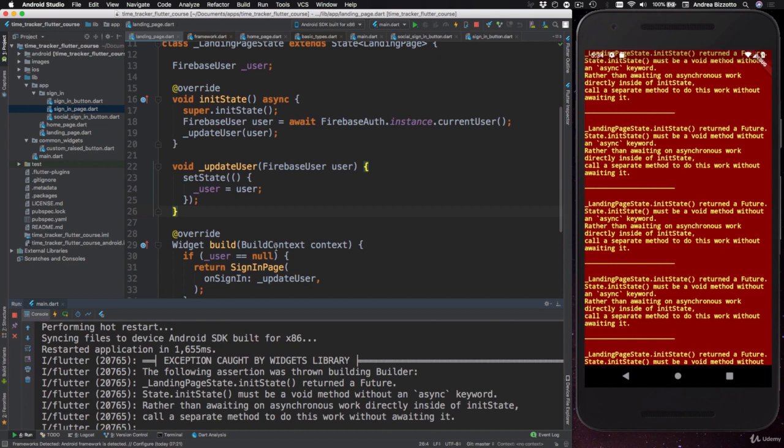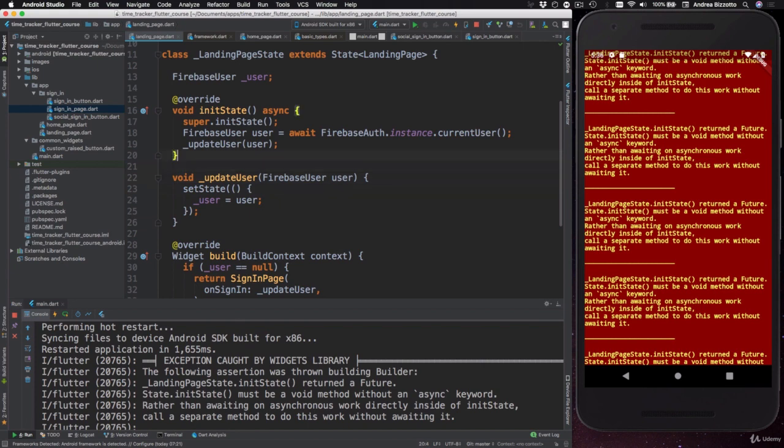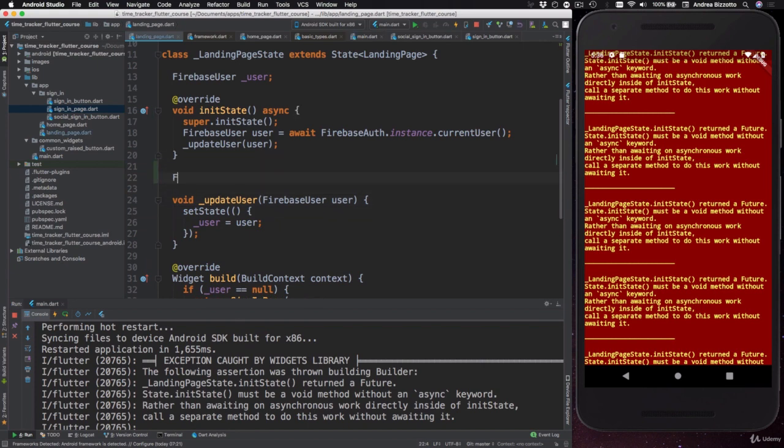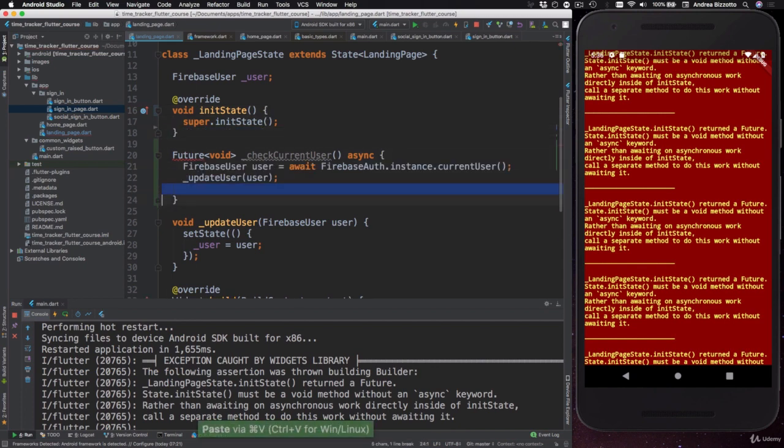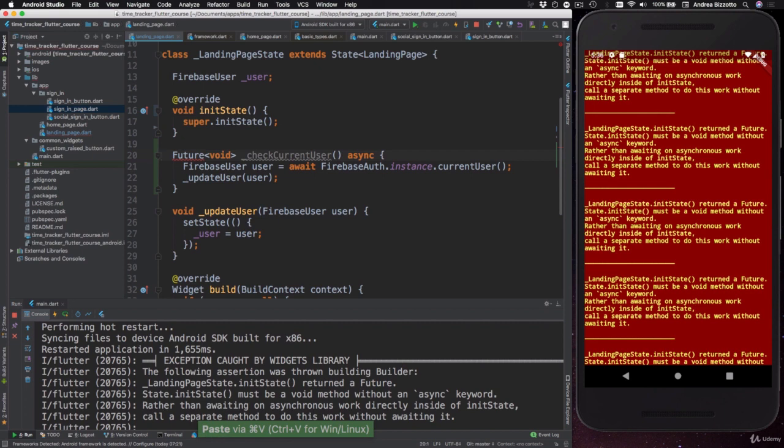Okay, so to solve this problem, we are going to create a new asynchronous method. This will have a return type of Future<void>, and the method will be called _checkCurrentUser. It will be async, and then in the initState method, we are going to remove the async keyword, and then we're going to cut and paste these two lines inside the _checkCurrentUser method.